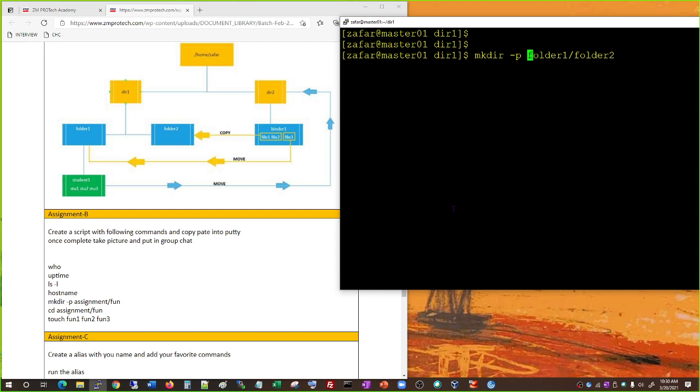We'll make a puppy directory. Yeah, so where would folder1 be created and where would folder2 be created? Folder1 will be created inside directory 1 and folder2 inside folder1. Yeah, very good. So you have to be careful how the slash and all this will change where the directory is being created. So if I hit enter and do ls, I have 2 directories here, okay?